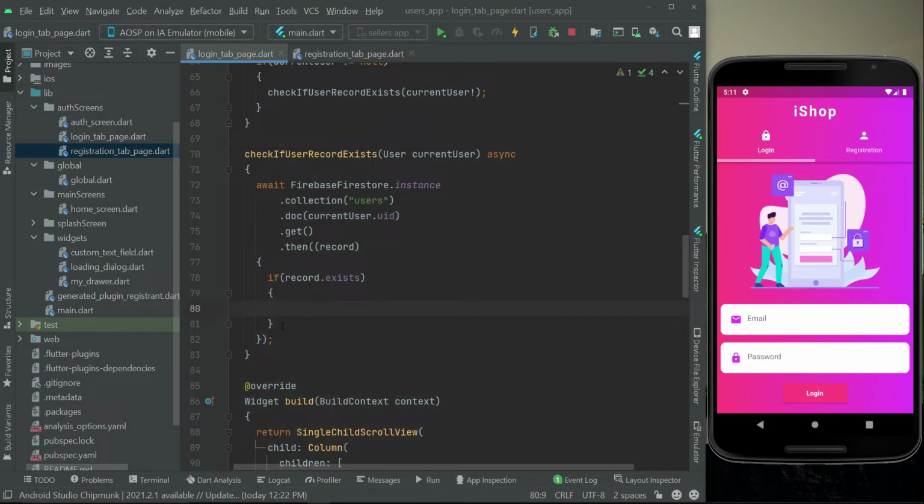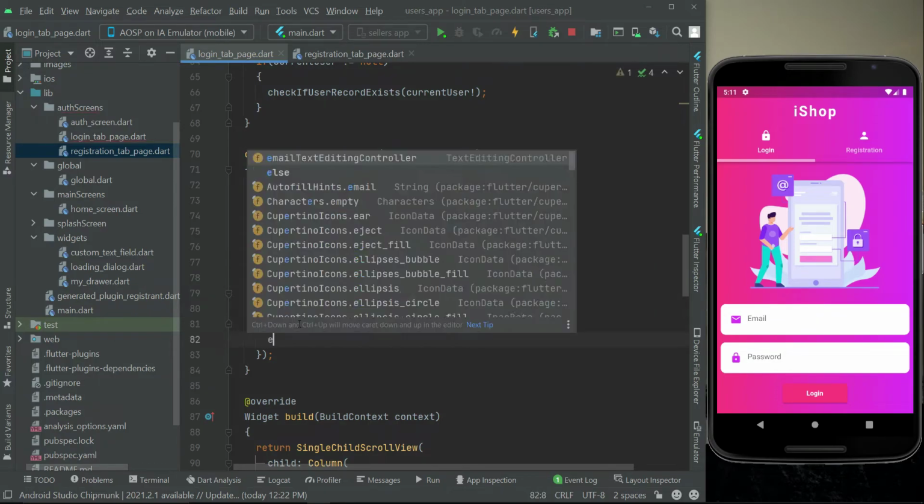First of all, as I told you, if the record exists. What if the record does not exist? Then of course the else statement will execute.